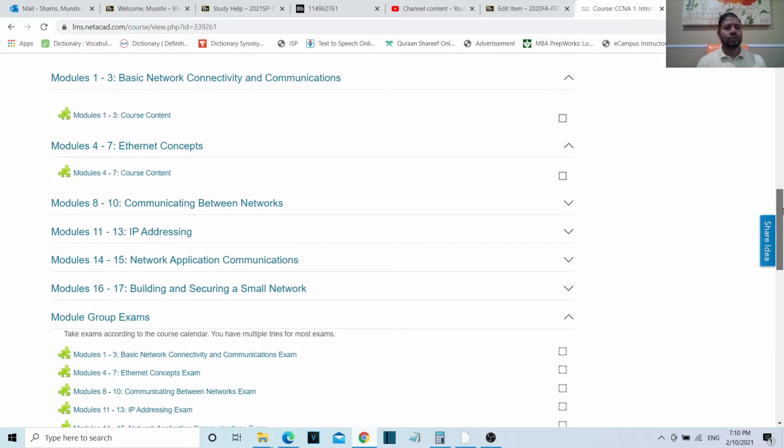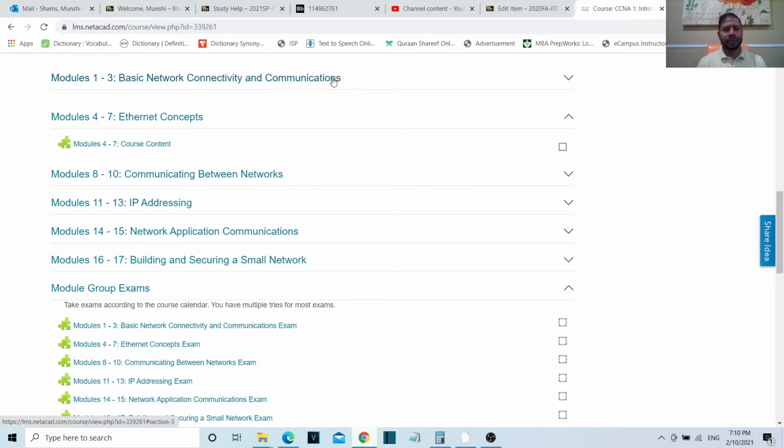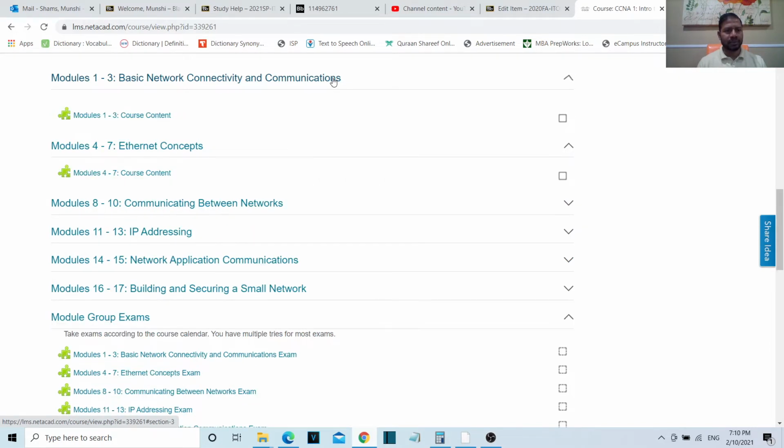Now your actual study begins with modules 1 to 3, basic networking, connectivity and communication. And notice that you can click on it and it expands and collapses. Click again, expands, collapses, click again, expands. And what is under it is the module 1 to 3 course content. So you need to click on this course content.